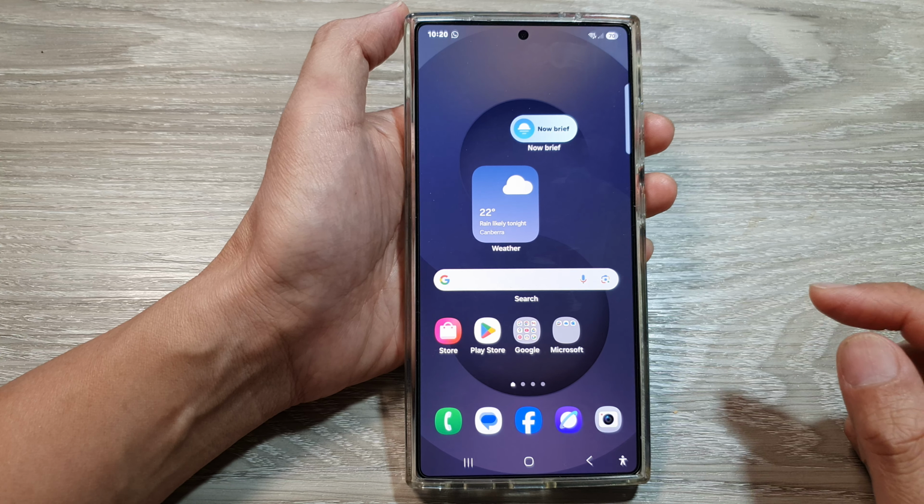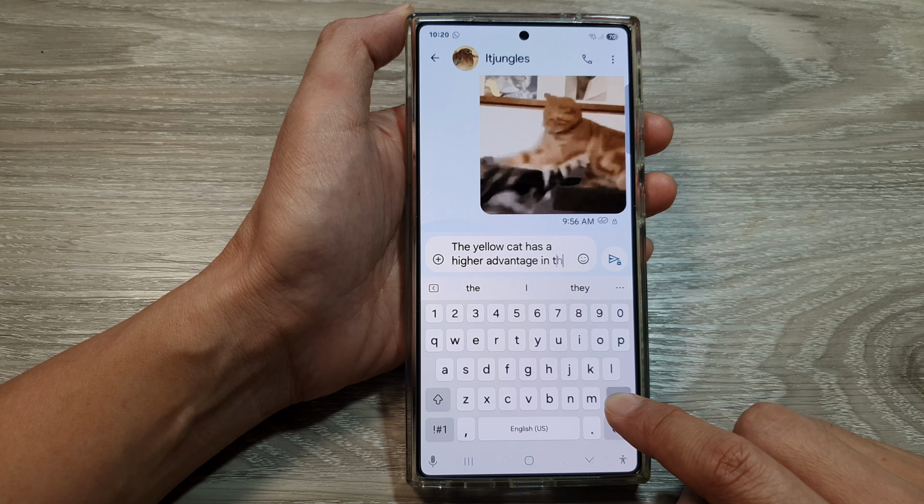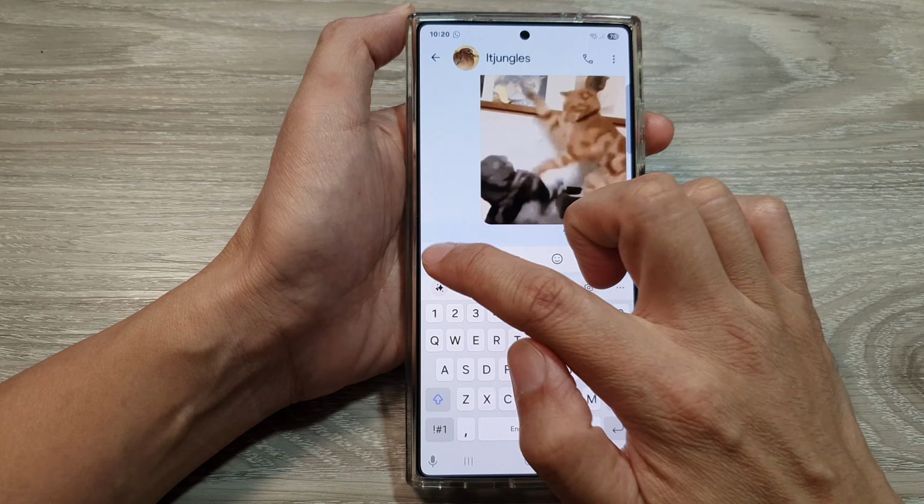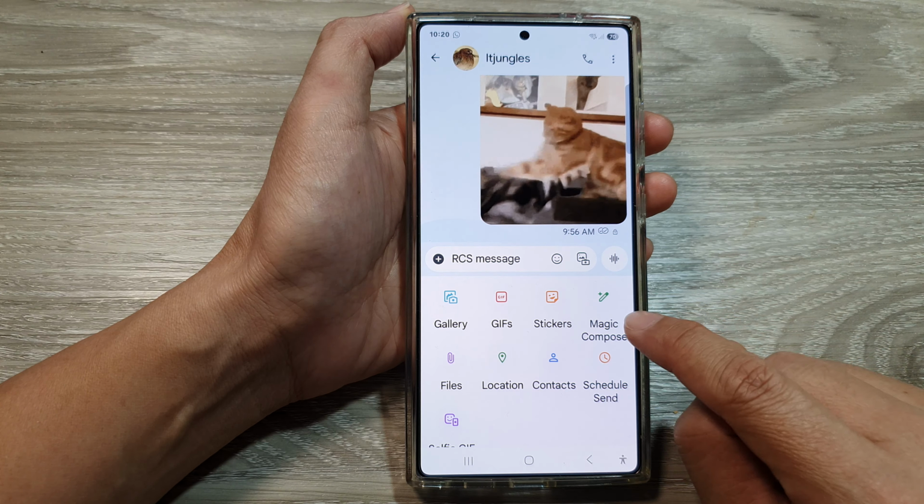Now in here, I'll open up the text conversation. Then we go down to the text message. In here, you can tap on the add button, and then from the menu, tap on Magic Compose.